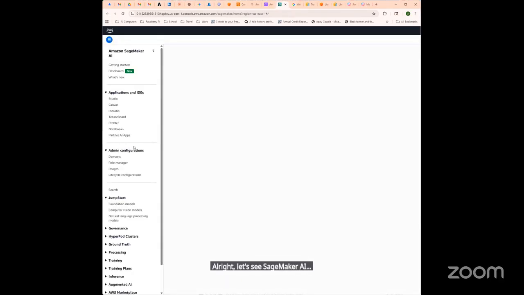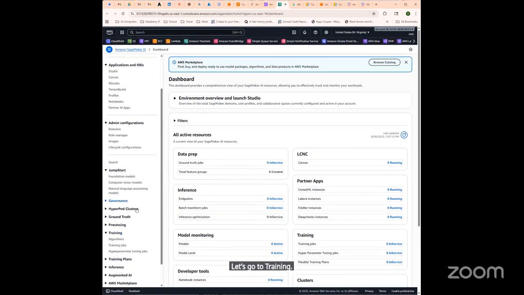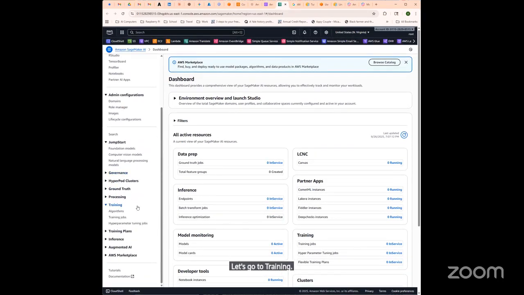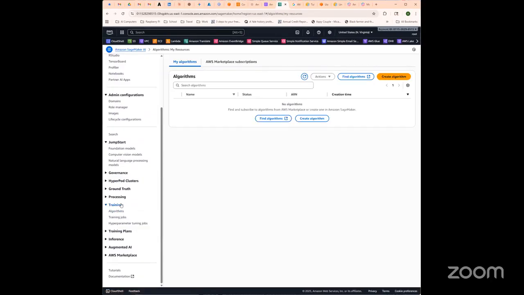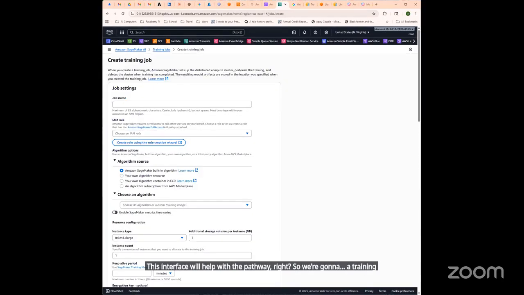All right, let's see SageMaker AI. Let's go to training. Okay, let's try this. All right, so we'll do it. It's in SageMaker AI. So this interface will help you with the pathway. So we're going to create a training job to initiate the workflow.